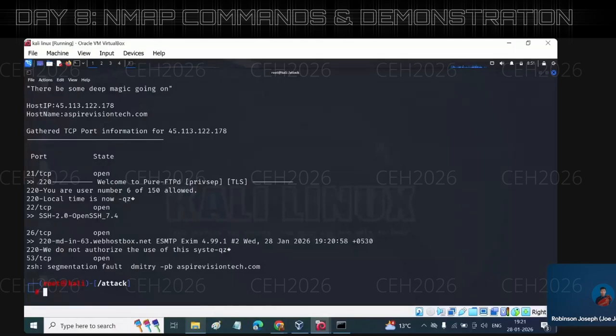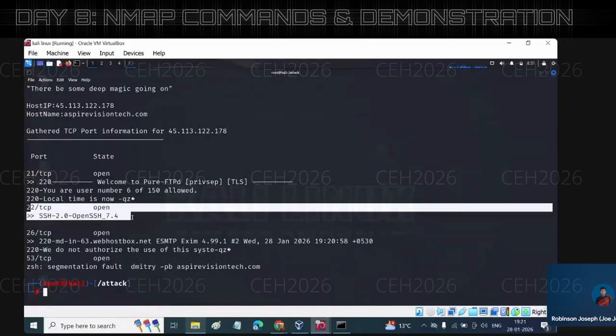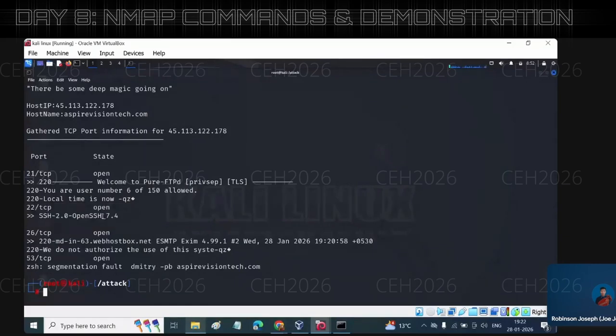22 is for SSH. The version of the OpenSSH is not the latest, so there is an OpenSSH vulnerability as well. This is a very dangerous vulnerability. If there is an OpenSSH vulnerability in a particular website or IP address, then we can attack the SSH server and take over the remote shell of the target machine. Okay, it is a very dangerous vulnerability.